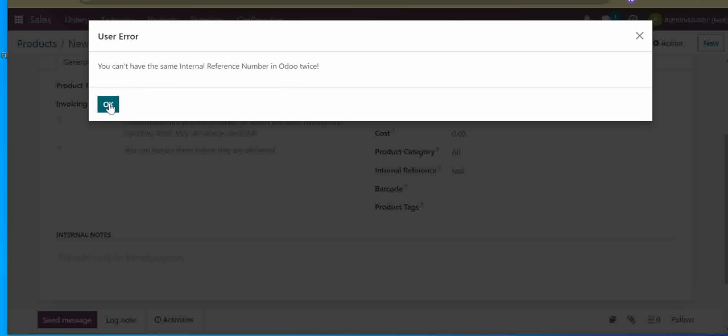So this is the way you can simply avoid duplicate products in Odoo.